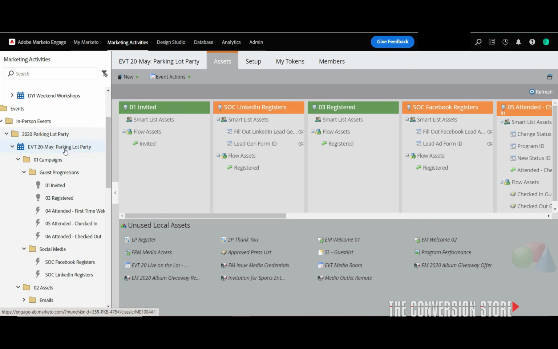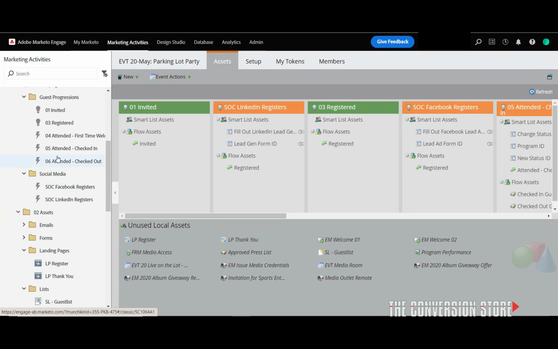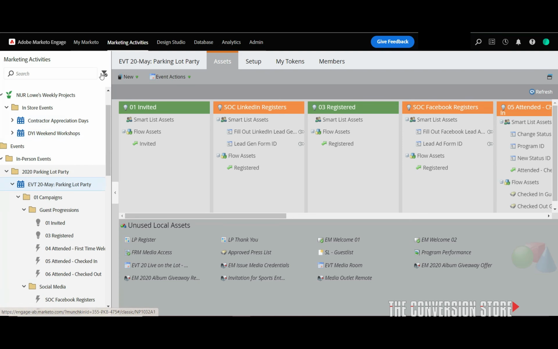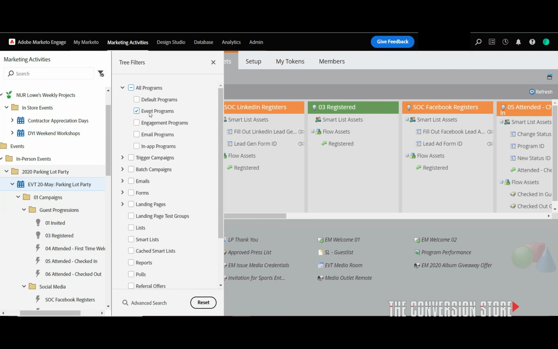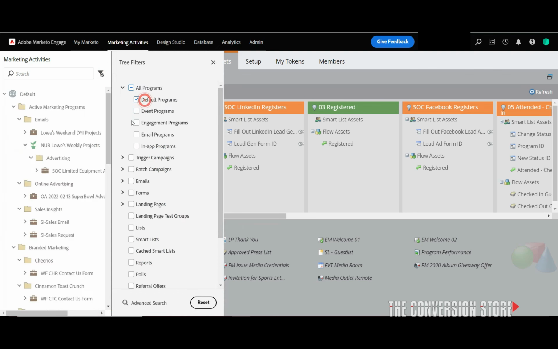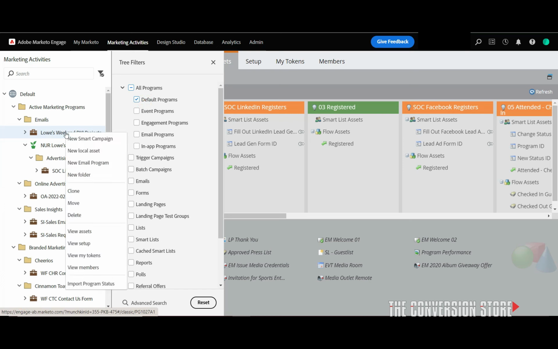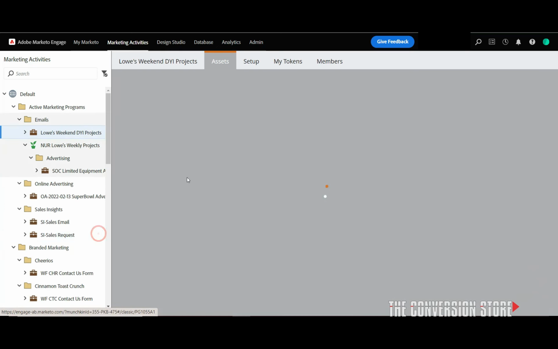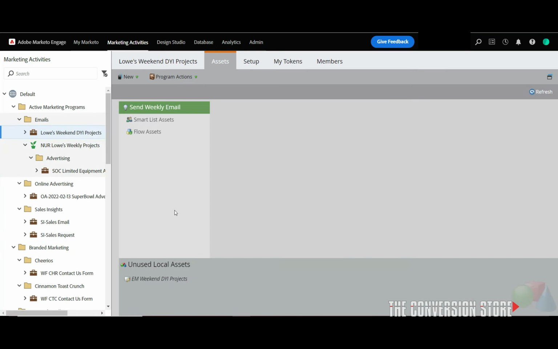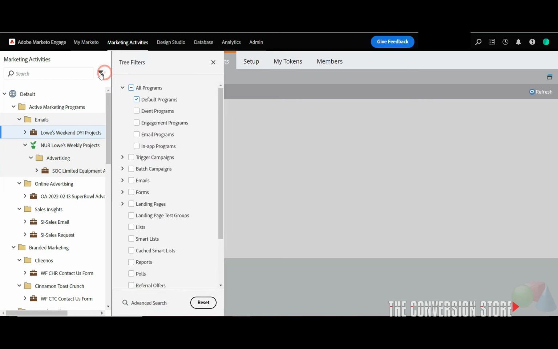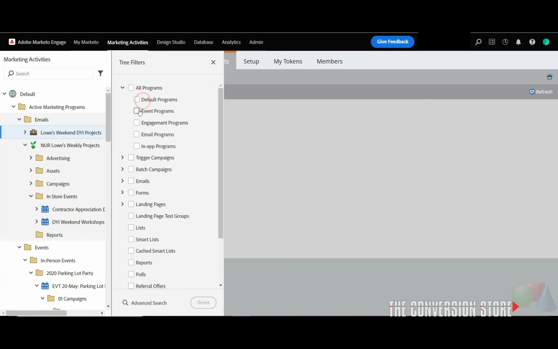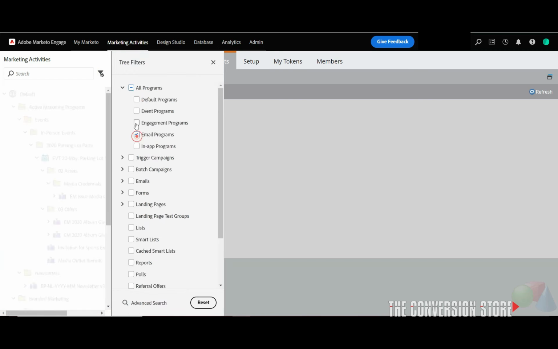Now this assets view is available not just inside of the event programs, but I can also pull up this view in any default program. So if I go to a default program, I can see view assets here. And so these two programs make use of this view. The other two programs that don't have an assets view are email programs and engagement programs.